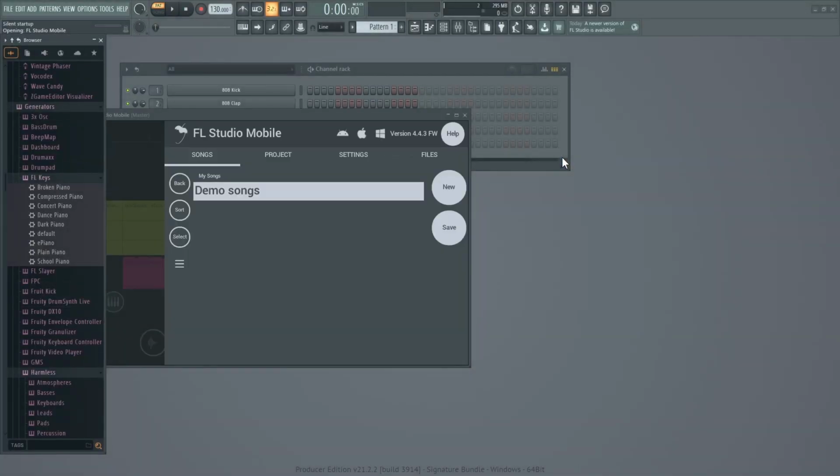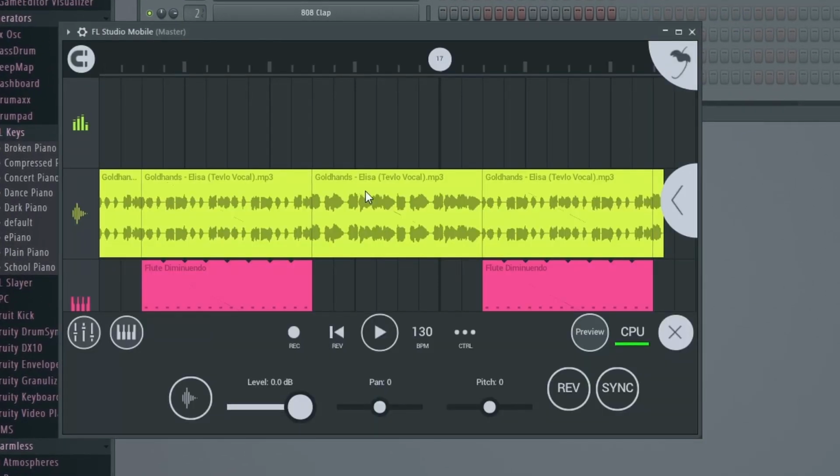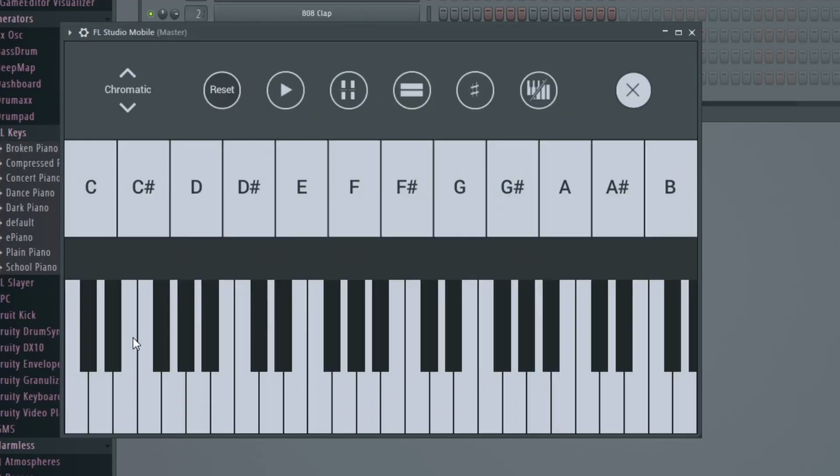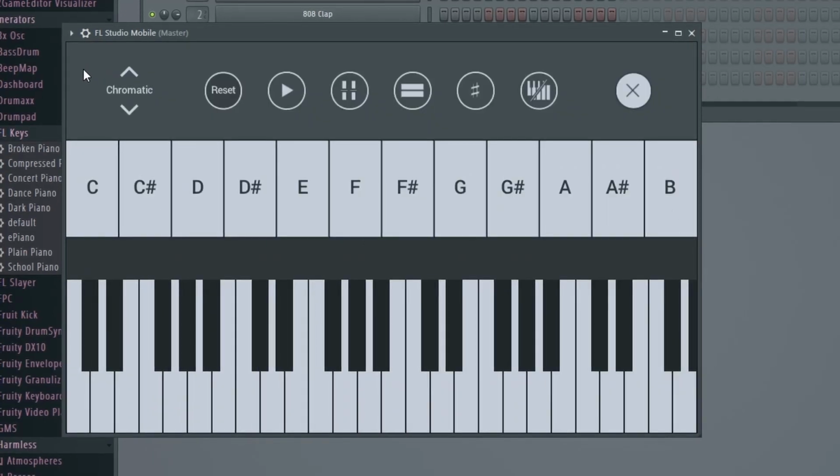I guess the idea behind this is to easily import your FL Mobile projects onto your desktop version so you could do some further editing or import them into your song. I don't really see the point in using the FL Mobile app on the desktop version otherwise.